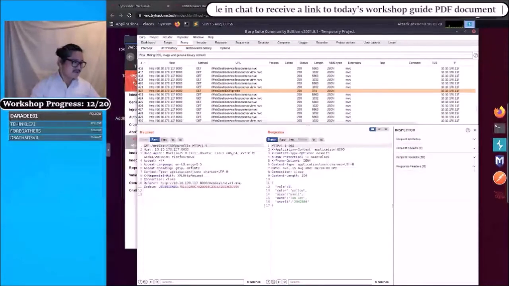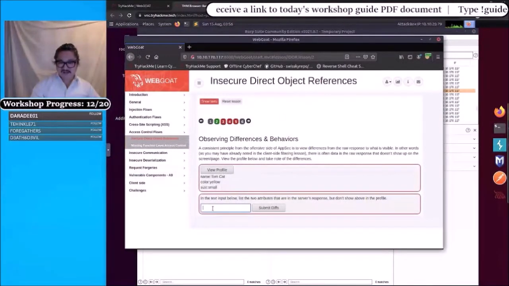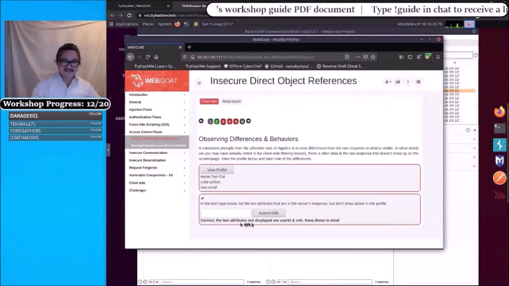And in part 12, we're going to use the captured information to complete exercise 3. Seeing that we know that the answer is role and userId, we're going to go back to Firefox, and right here we're going to submit those as answers. In the field right there, it's role, and we're going to separate that with a comma, space, userId with capital ID. If you click on submit diffs, then it should tell you, correct, the two attributes not displayed are userId and role. Keep those in mind.